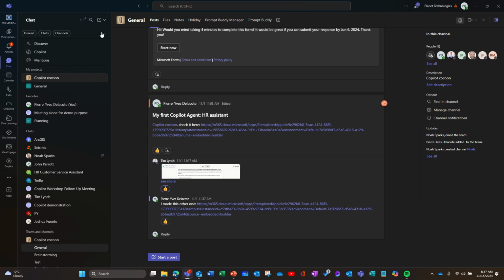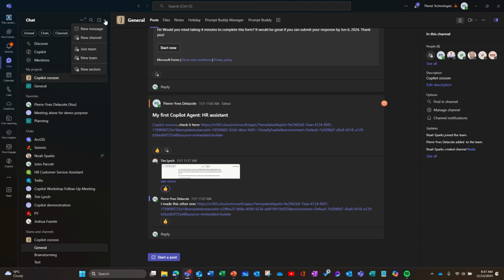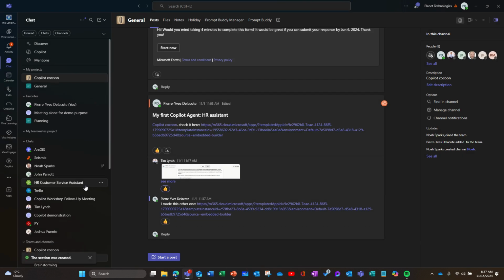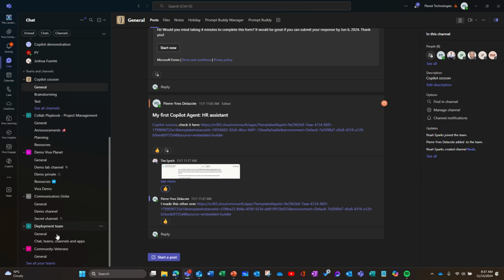So I can organize by section. Sorry, I can add a note. It's here. My brain needs to be rewired. So I can say my teammate project. That's a way to organize it. You're going to find your own way to organize it. I can move it here. Maybe this one, let's say this one is in my team project.